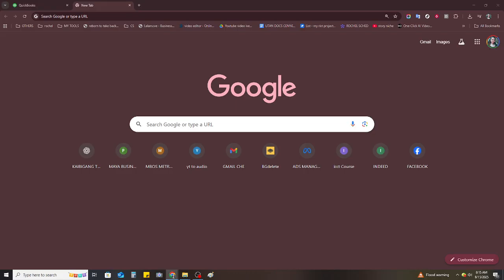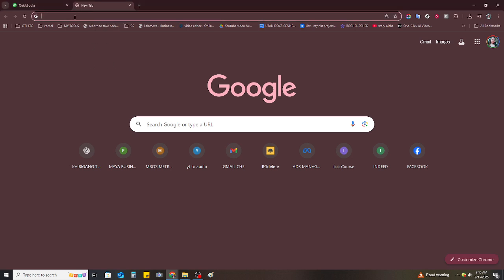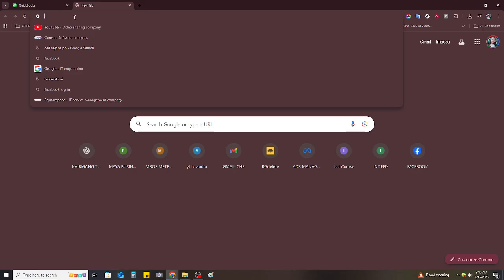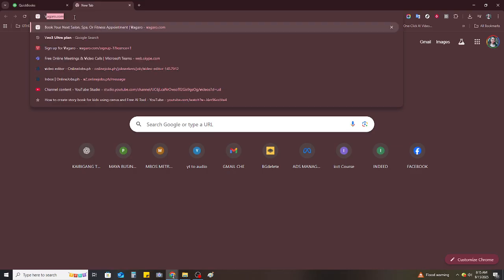First things first, you'll want to open your web browser. Now, this can be Chrome, Safari, Firefox, or whichever browser you prefer to use on your computer or device. Once that's open, navigate to the QuickBooks Online website. Just type in or go to https://quickbooks.intuit.com.